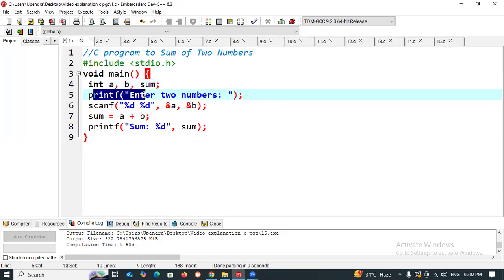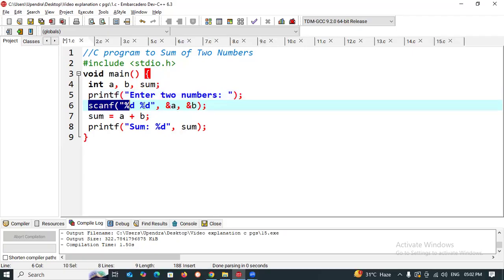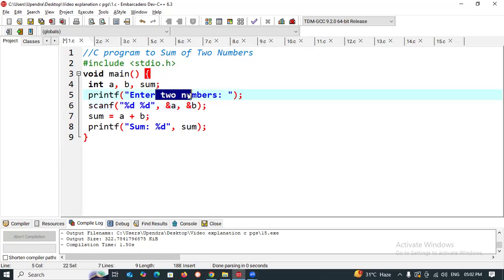First of all, I will ask the user to enter two integers. For that, I'm using the output statement in C language, printf. Printf is used to display output. So: enter two numbers. And the scanf statement is used to read data from the user. If you observe the scanf syntax, within the double quotes we mention the format specifiers, and then ampersand and the variable names. Here I'm going to read two integers, so I'm going to use two %d.